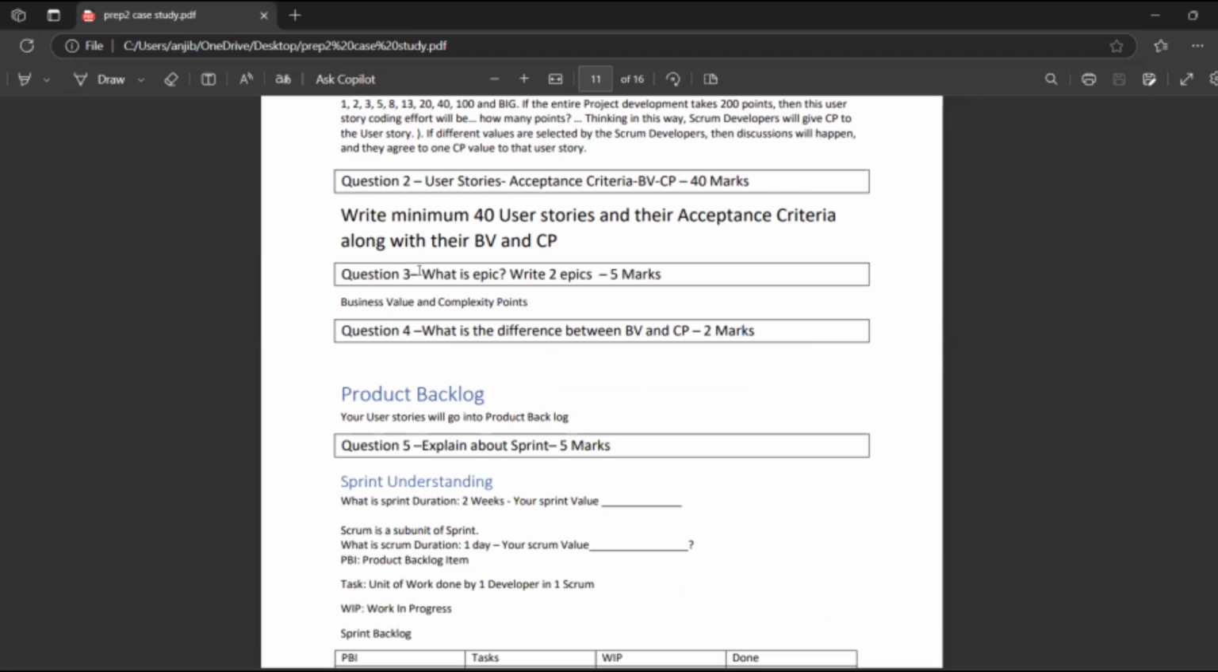Coming to this one, what is it? An epic is nothing but a group of user stories, a group of requirements. Based on a group of user stories, we can take it as one epic. Coming to a particular person, like the customer, how many user stories are there for the customer? We can take this as one epic.